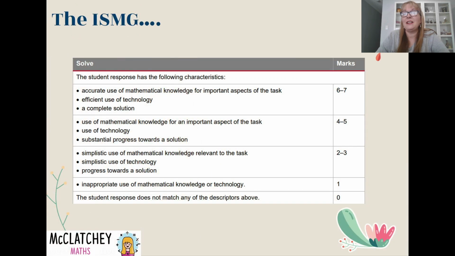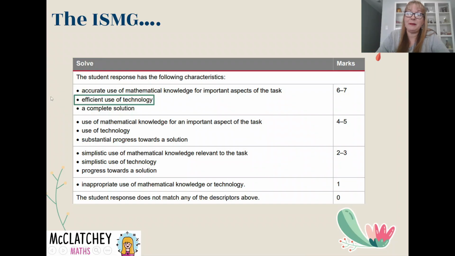Okay, well, let's get straight into looking at the new ISMG, and our focus today is on efficient use of technology, which is in that top band of performance descriptors. Now, if we don't hit that band, the next place that we go is down to use of technology. So you'll see that this word efficient is the one that is the key for being able to get into the 6 to 7 performance range. If there's no evidence of efficiency, we move down to use of technology.